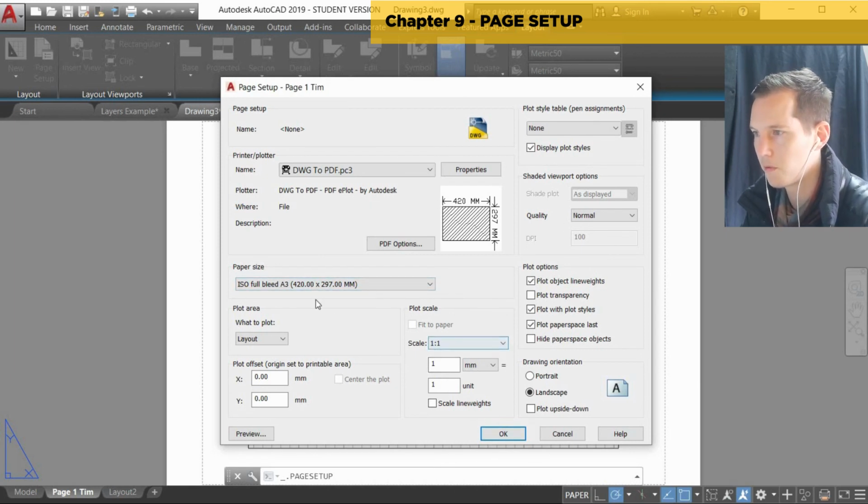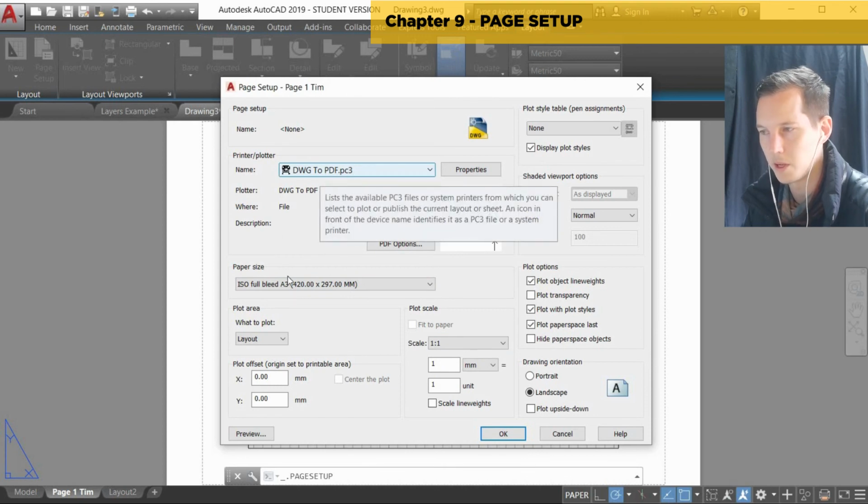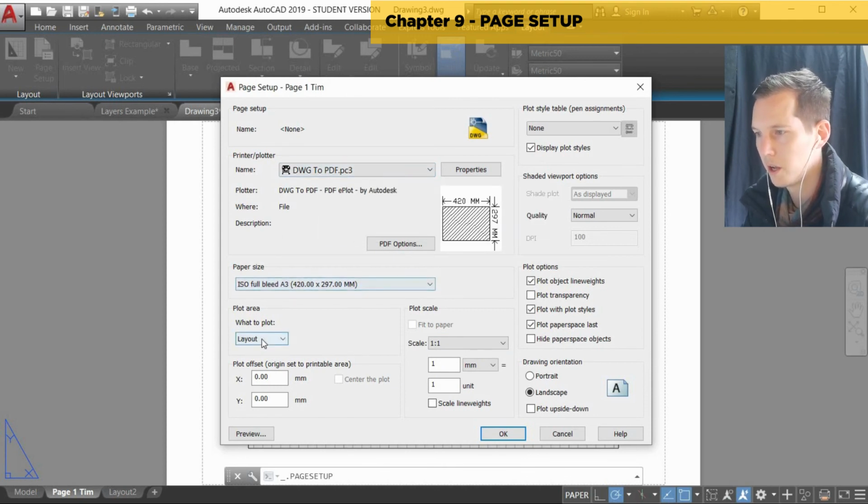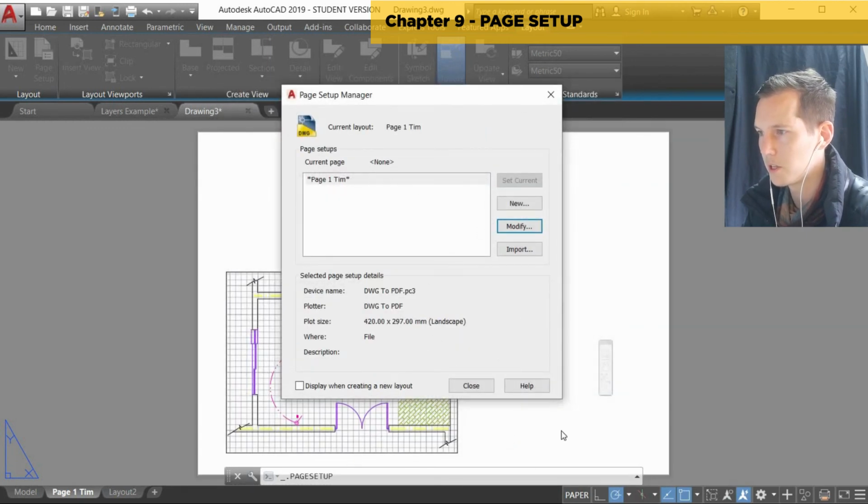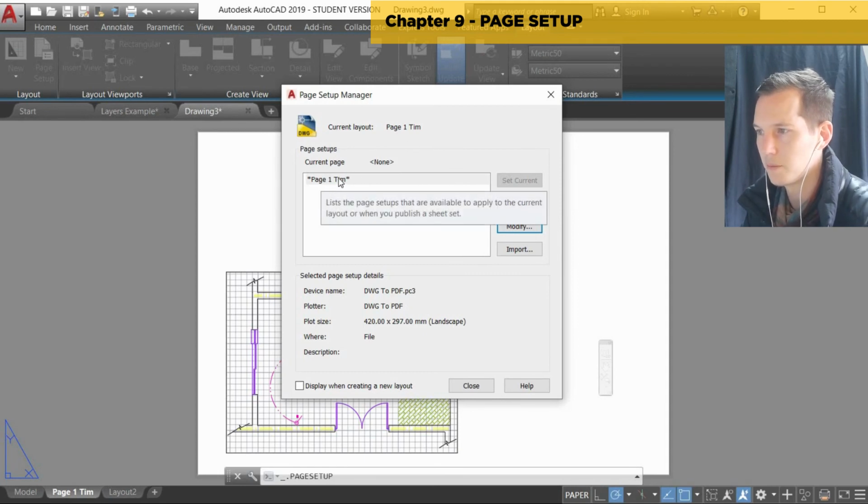Okay, so now that we've gone through those things, and just the top ones being choosing the correct output there, the PDF, choosing our page size, making sure that's layout, making sure that says 1-to-1. Okay, then we just click OK, and you'll see now that it made a small change in the background there, and it has now updated my page setup.